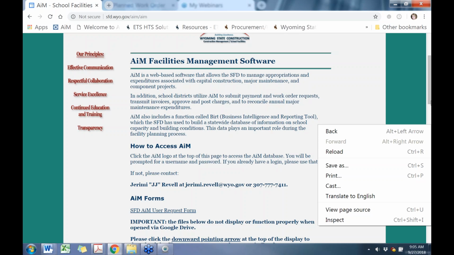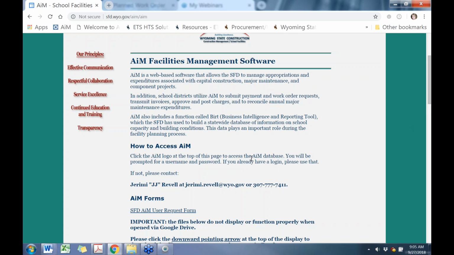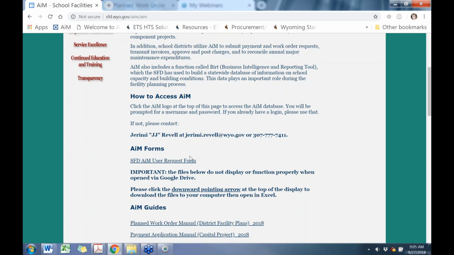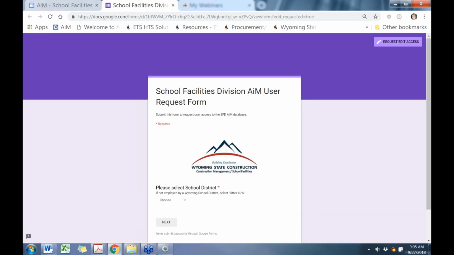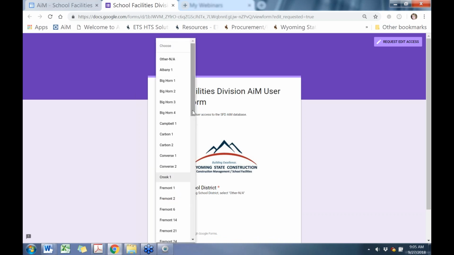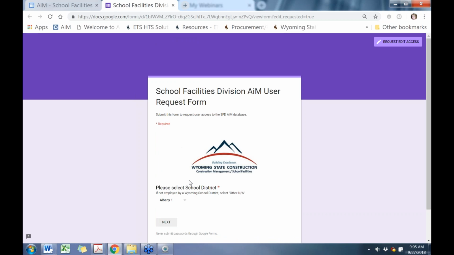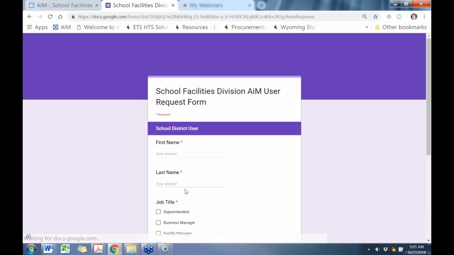Now what we're going to do is we're going to show you how to access AiM. So if you have not gotten a username and password, then you need to come to this page, and you're going to click on AiM User Request Form. You click on that. And then the next thing you do is click choose, and you're going to click your district. So I'm just going to put Albany County, and I'm going to click next, and I'm going to put my first name and my last name.